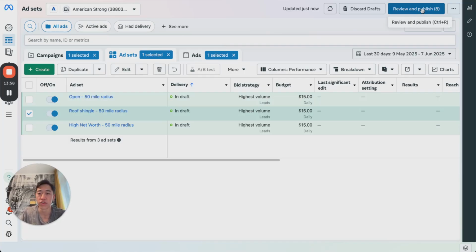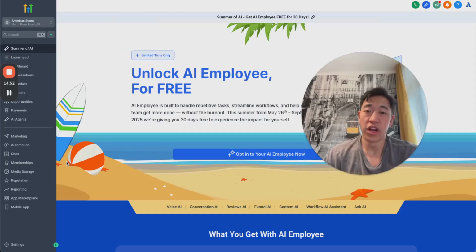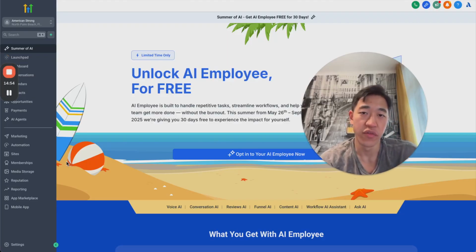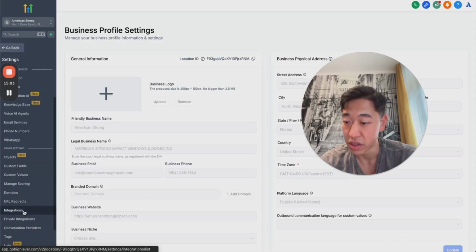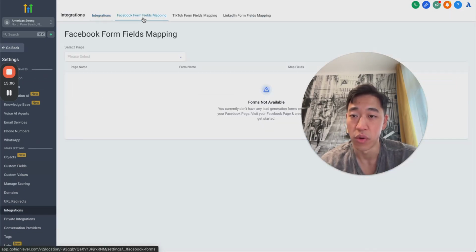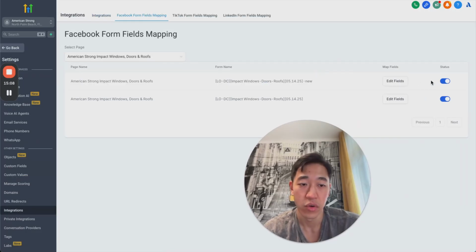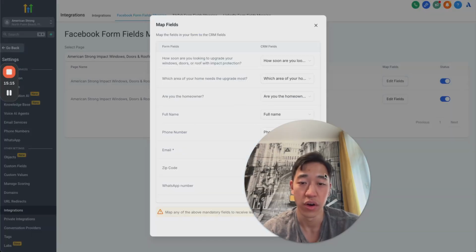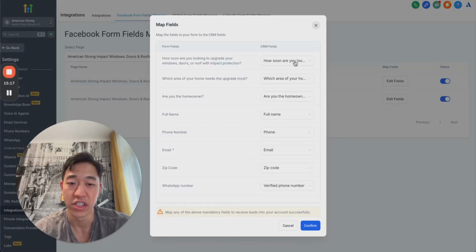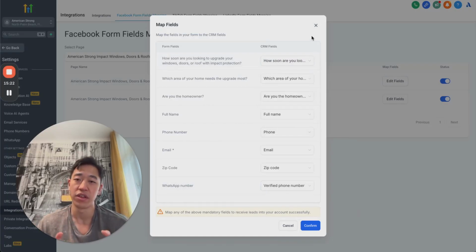Now we're going to go over to GHL to go ahead and do the form mapping. So now what we'll do is go ahead and do the GHL form mapping. If you don't do this, you'll not get leads directly piped in from Facebook. So a lot of your clients won't get any leads. So we'll go ahead and go to settings and then go down to integrations and then go to Facebook form field mapping. And here we already mapped it, but if you have a new lead form, it'll go ahead and say map fields. But essentially, whenever you do that, you'll need to map it to the CRM fields. And then after you mapped everything, press confirm and everything is good to go.